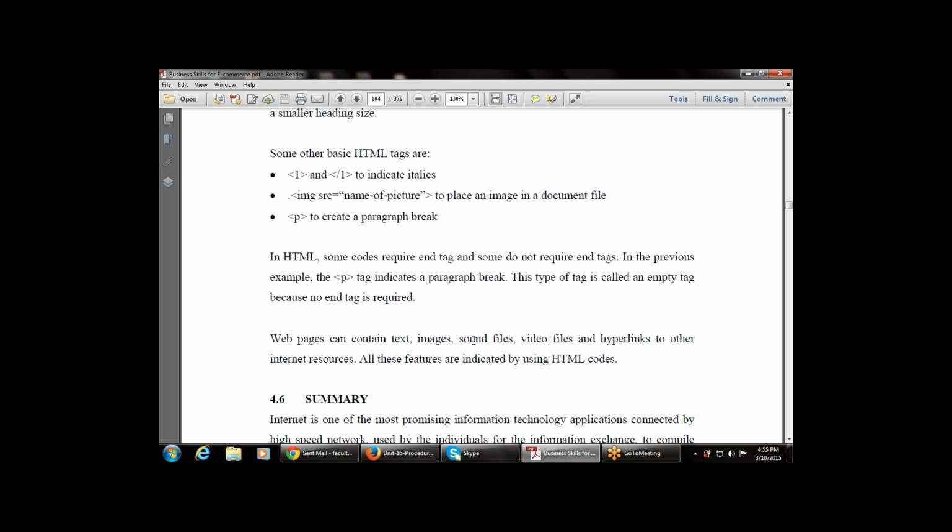We have to write the HTML code in Notepad or any editor, and then browse it with the help of any web browser. That is, first of all, write the HTML code in Notepad, then execute it with the help of any browser. Let's take an example with the help of Notepad.